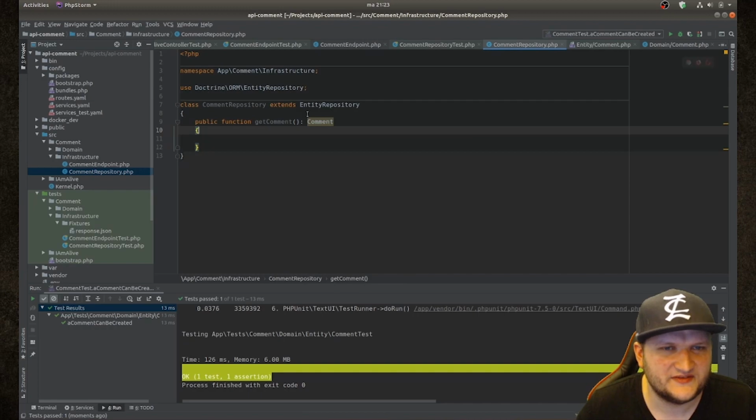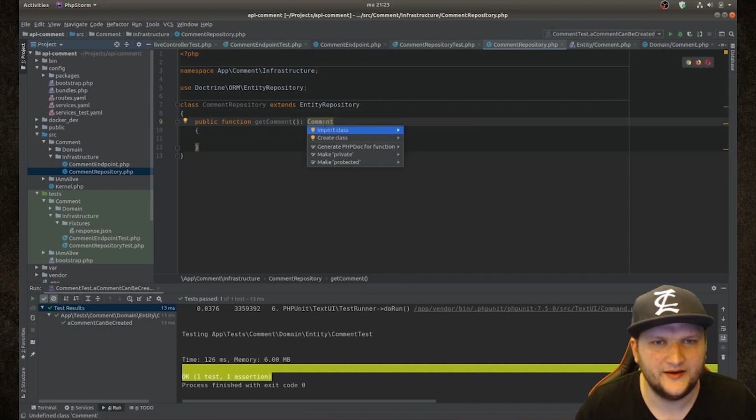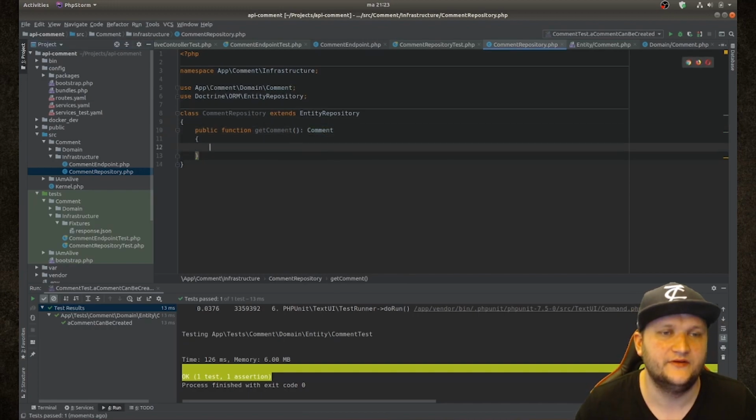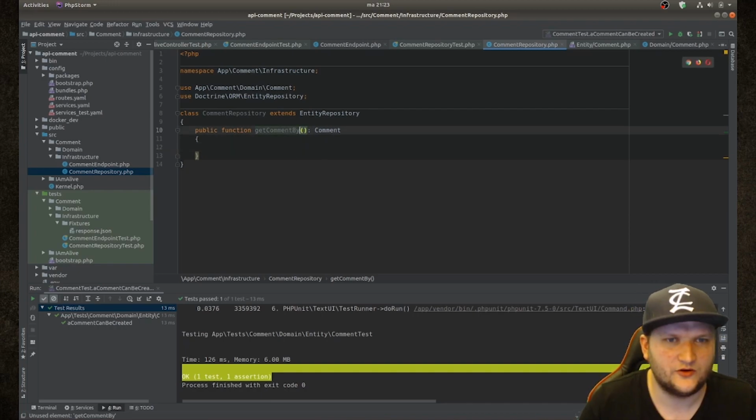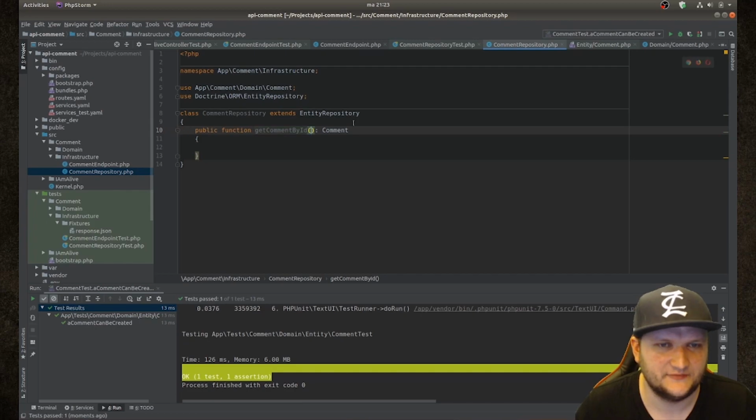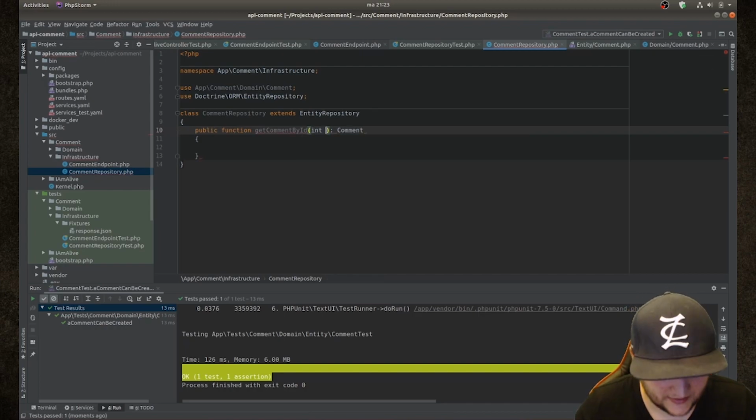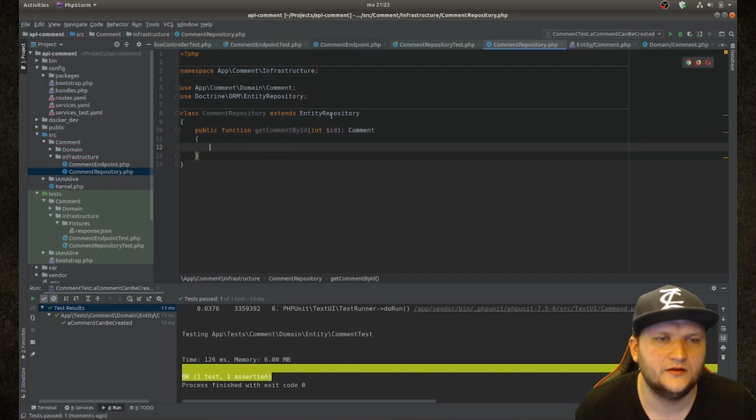So back to our repository, we can actually import the comment now because we have defined it. We know what it is. And let's say get comment by ID, because this is what we want. This is what the repository will do for us. So we got here a string of integer ID. And we will actually have to use a little bit of Doctrine right now.